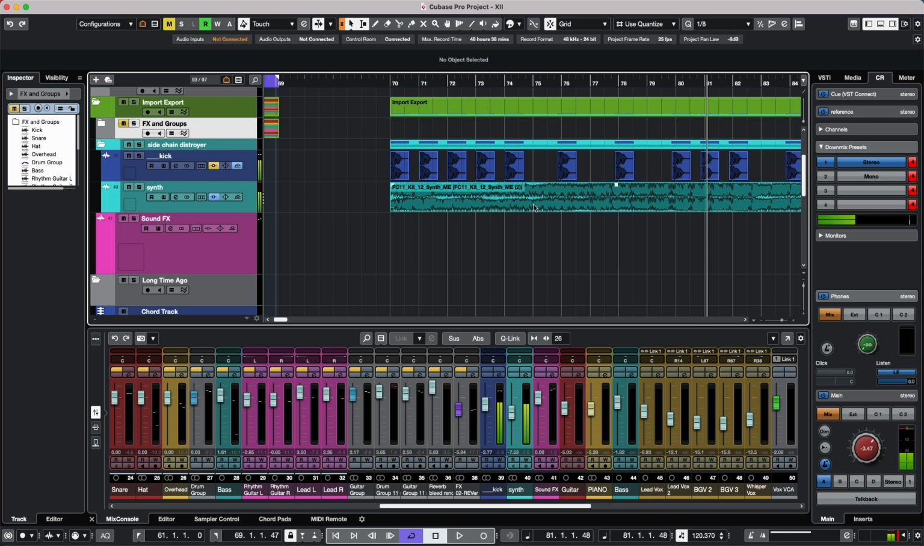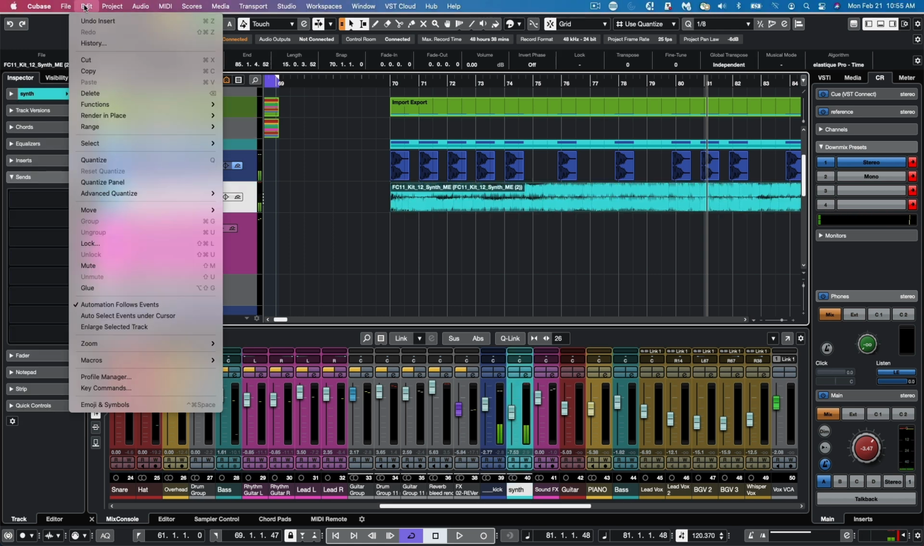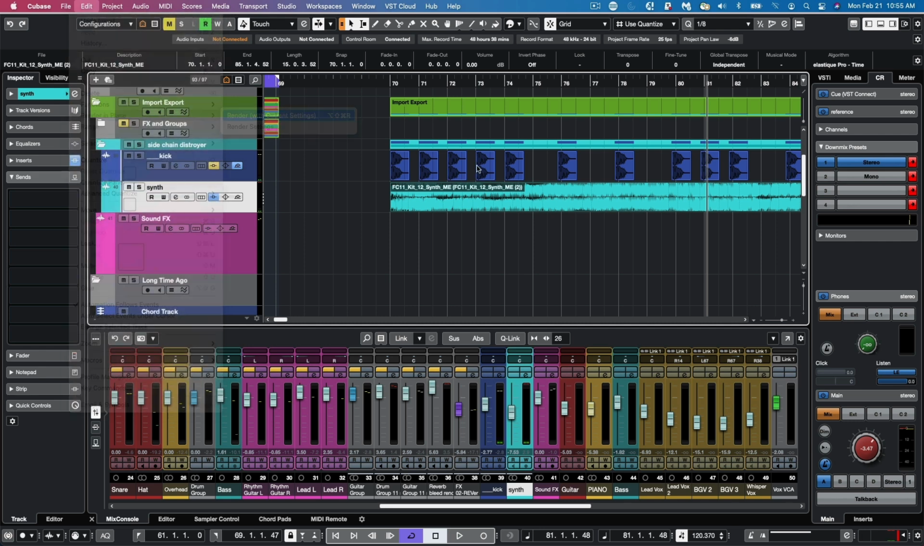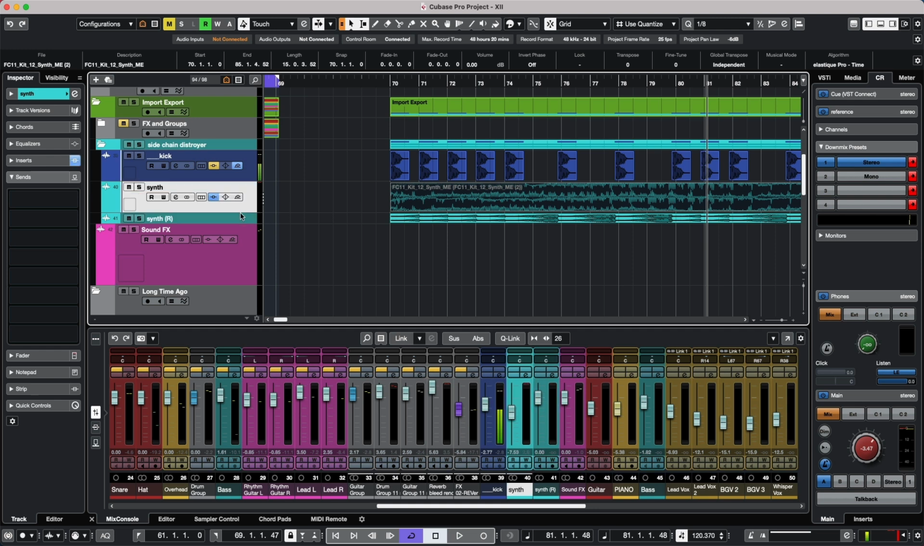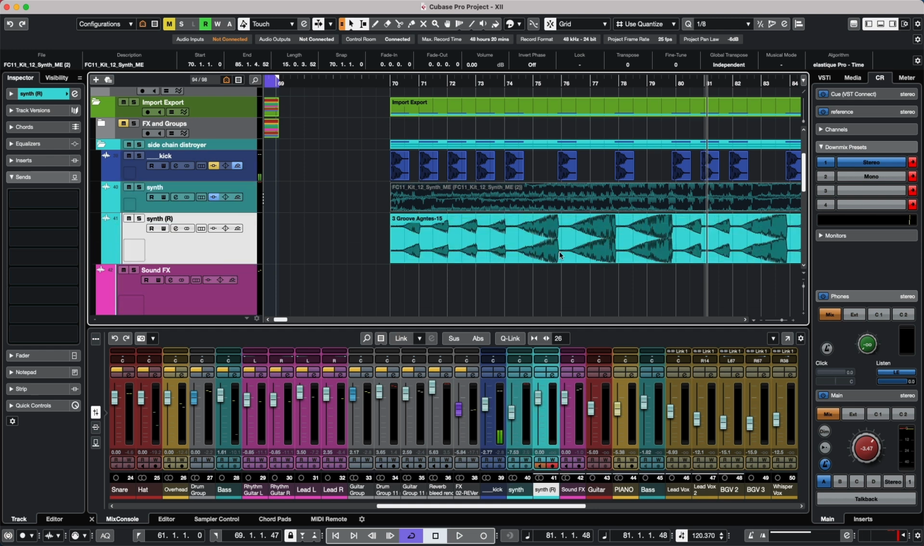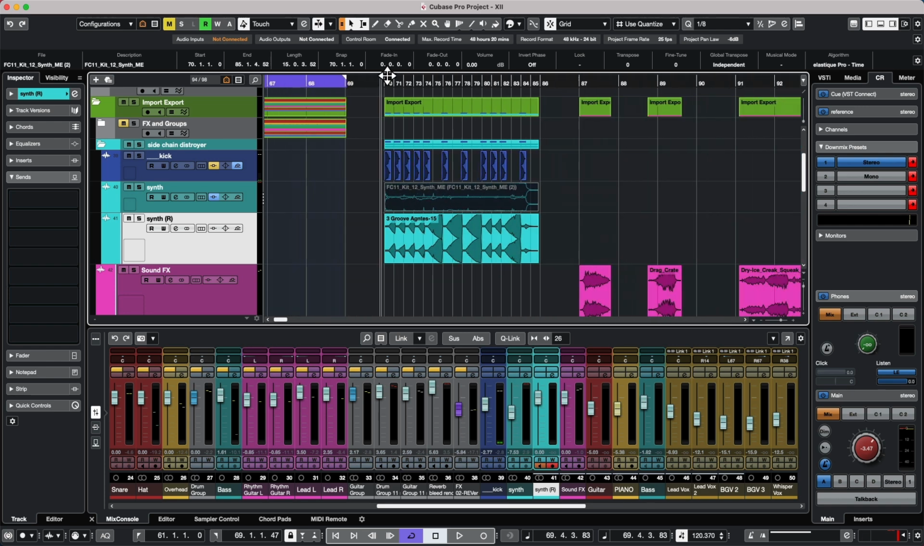So now as I export or even do a render in place, so I'll just come here, do a render in place. The sidechain will automatically take effect on the rendered file, as you can see. So it's another great feature with that.